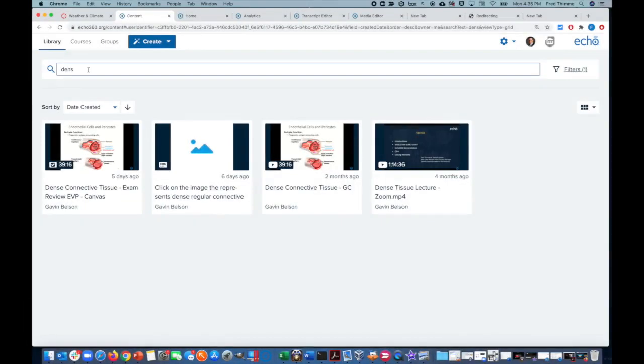The first page that users will see when they log in is the Echo360 library. The library is where users can upload, download, manage, edit, and share their content. And it's also where they can access content that has been shared with them via course, groups, or even directly.